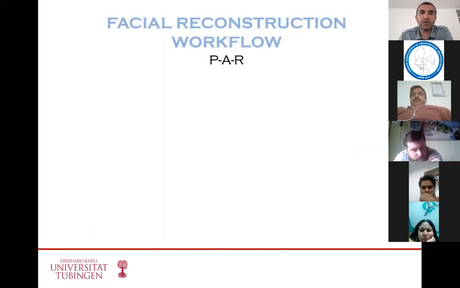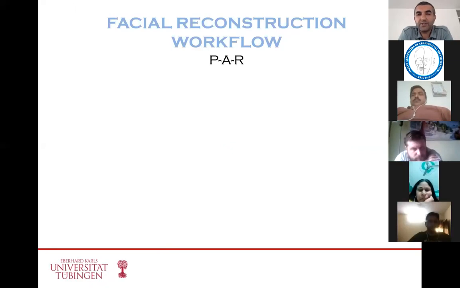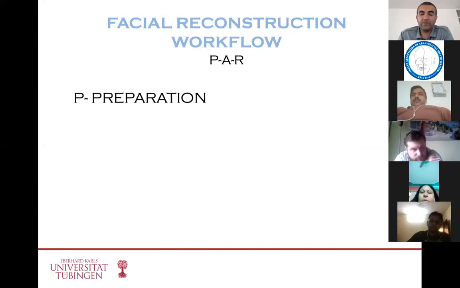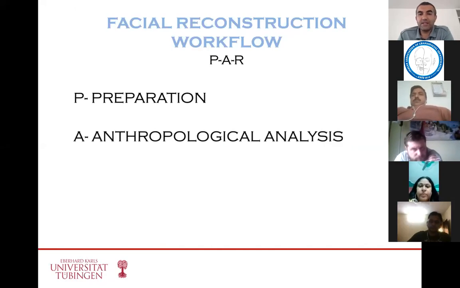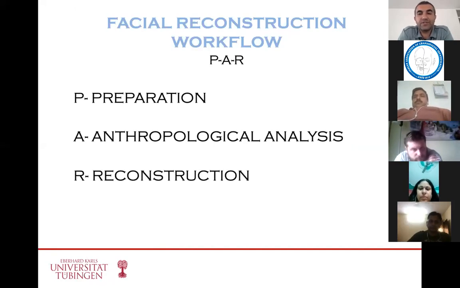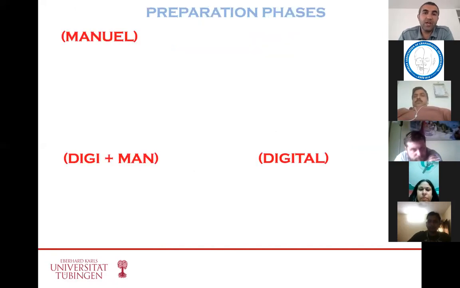Let's move on to the workflow. I call it PAR. What it means: P is the preparation of a facial reconstruction work, A is the anthropological analysis, and R is the main workflow, the reconstruction. So what is the P? Preparation. Because of having different techniques, we have different stages.